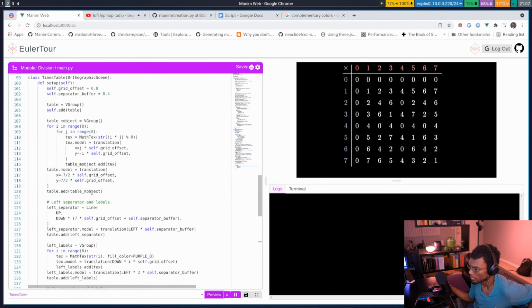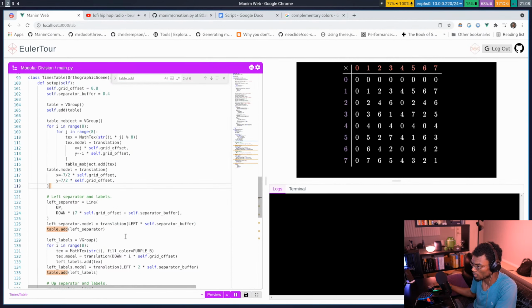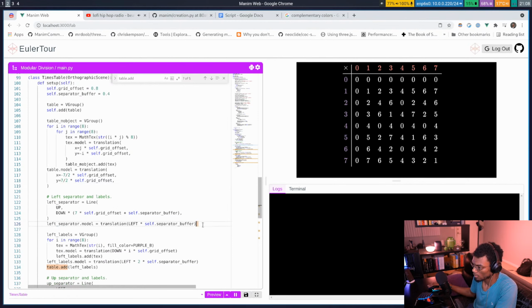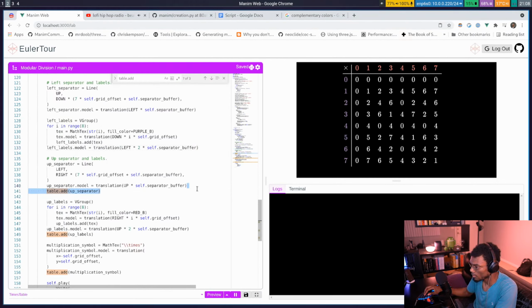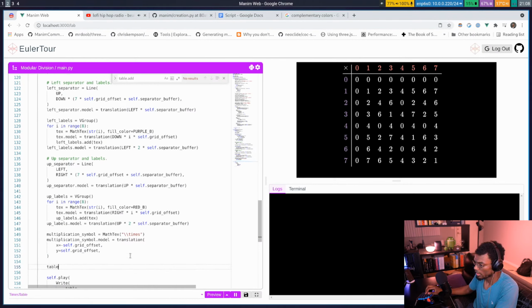So I've done add table, which that wouldn't be hard to do. Just everywhere I do table.add, I'll get rid of those. And now at the end here, go to table.add. Hopefully in order. Multiplication symbol. Left separator.